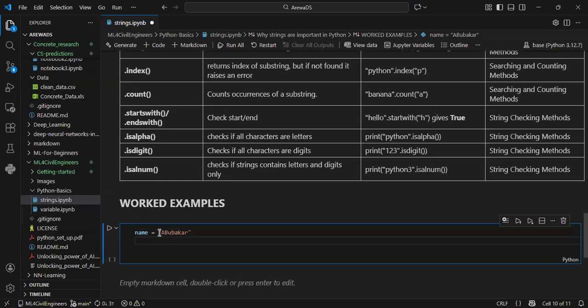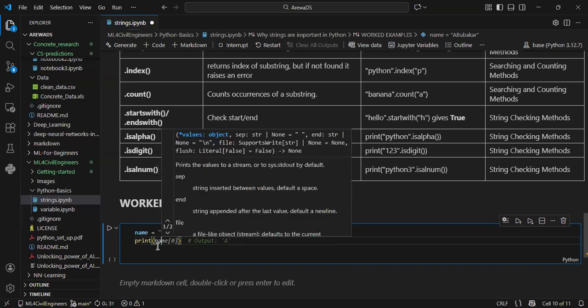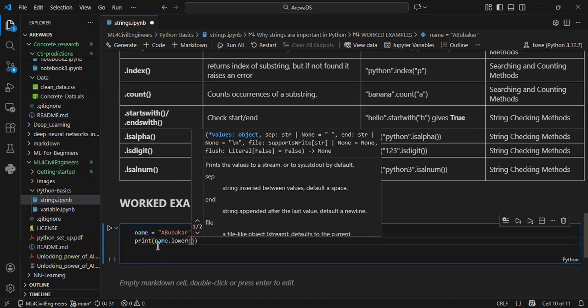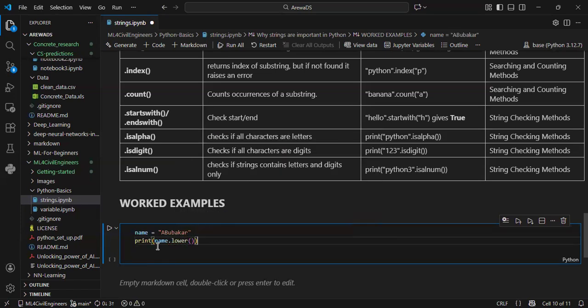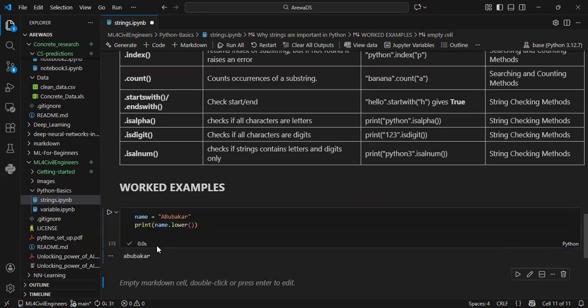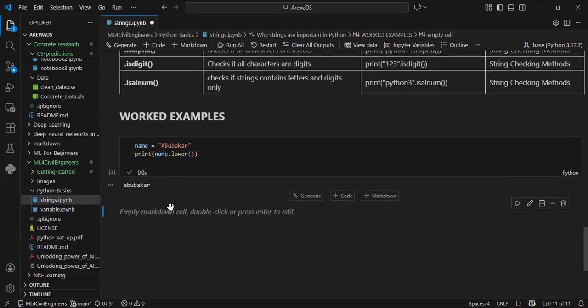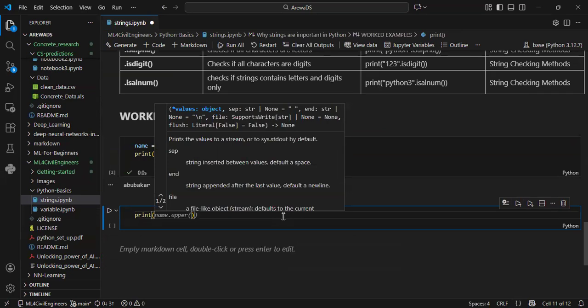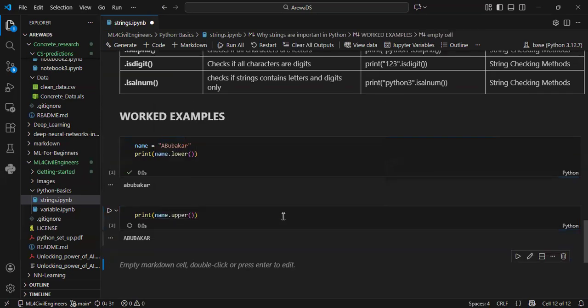So now let me convert this one. Let me print name dot, in lowercase. I want to print the name, all of it in lowercase. So you see, Abubakar is now written in lowercase. Let's assume maybe I want the name to be in uppercase. So I can print the name in uppercase. Let me write it. So you see Abubakar in uppercase.